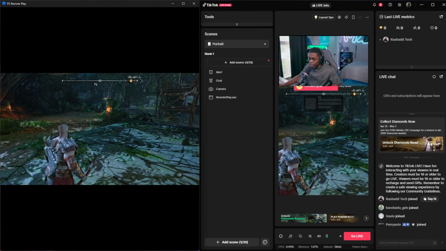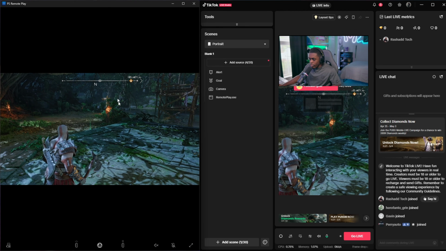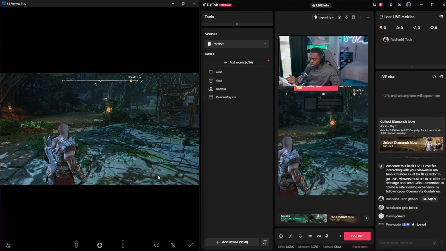Now, the second reason could be because of the fact that you have your PlayStation Remote Play application muted. So the only thing you have to do is just click on the application, come down to the very bottom and just click right here and you'll be able to hear the audio.